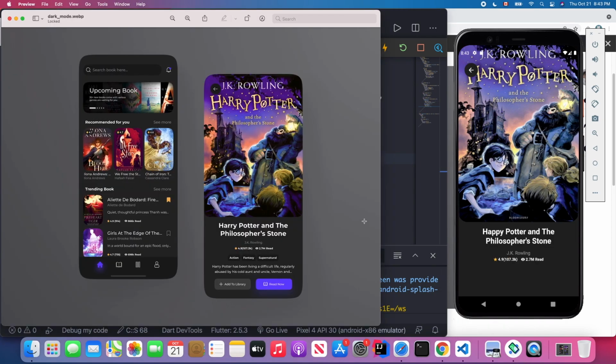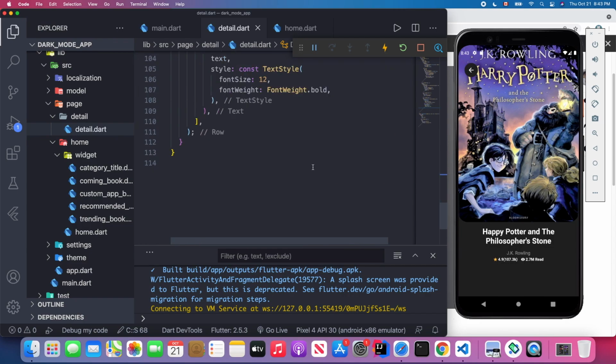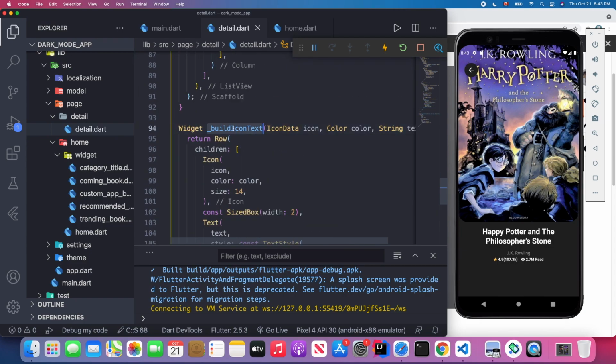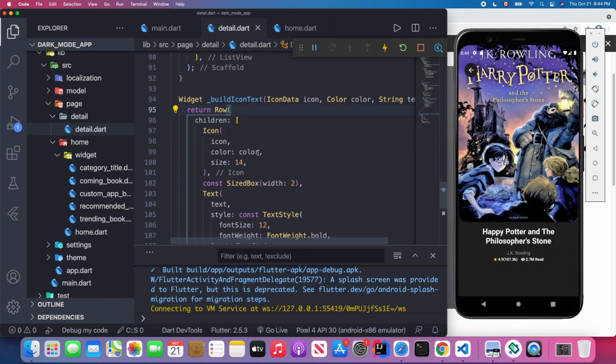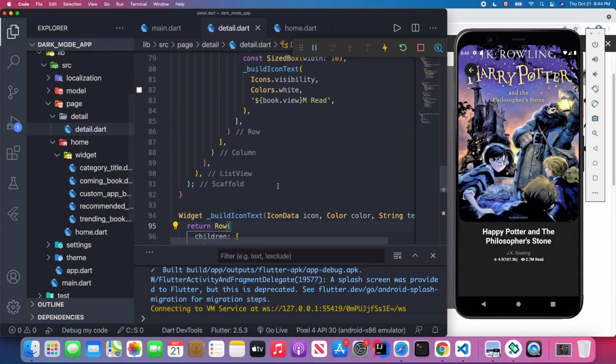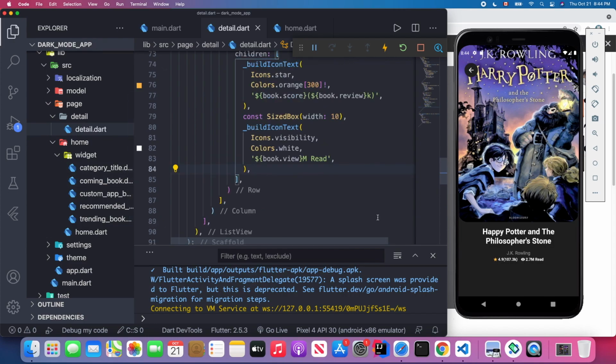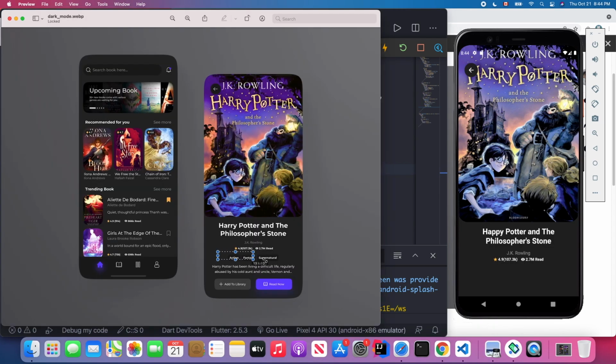It's pretty similar, huh? So in reality, you're going to extract this method. Probably you will have a common folder. You have your common widgets in there, which are shared among all of those different widgets. So you create this buildIconText, and maybe you will call it something like IconTextWidget. So you reuse it in different places.